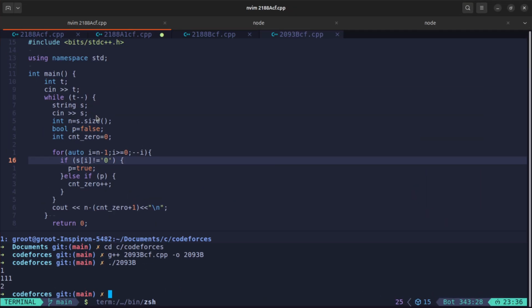And how we are going to do it, I have already written the code. As you can see, the number of test cases, then the string, then its size n, then positive p equal to false, then count0 equal to 0. We'll use a for loop, which will iterate from index n minus 1 to the starting index.